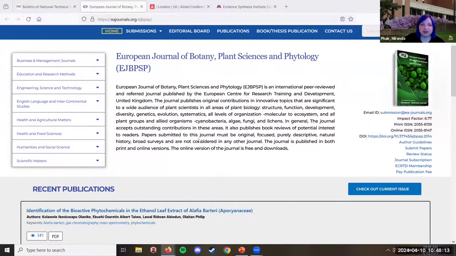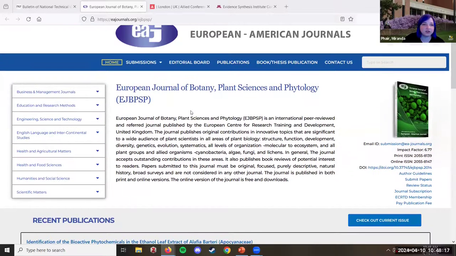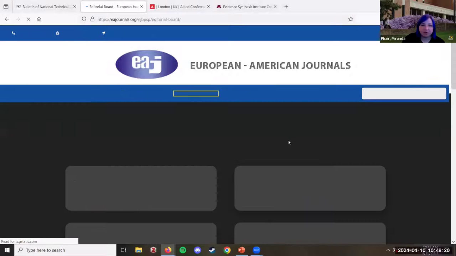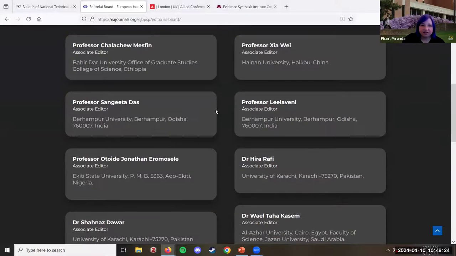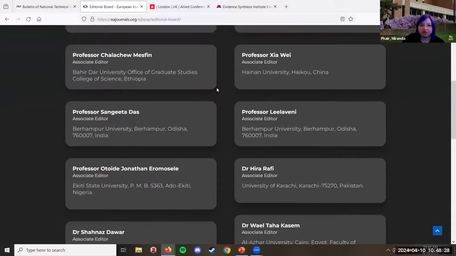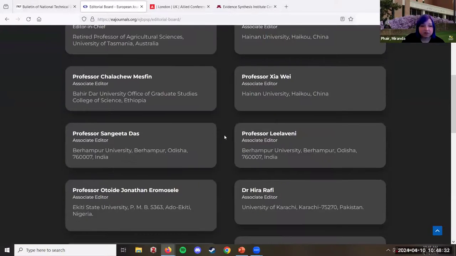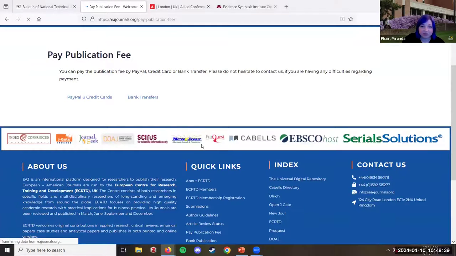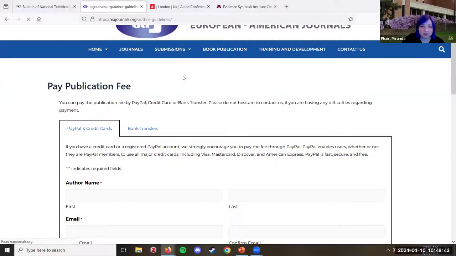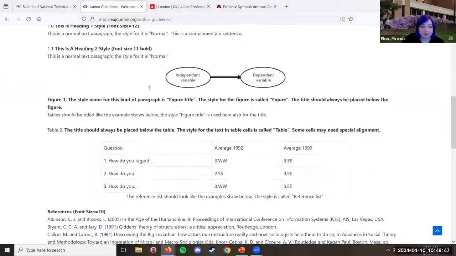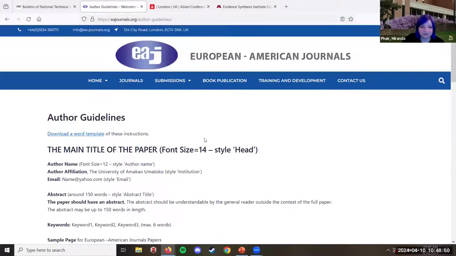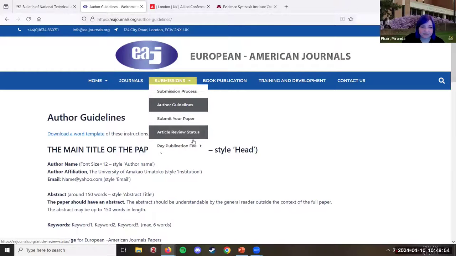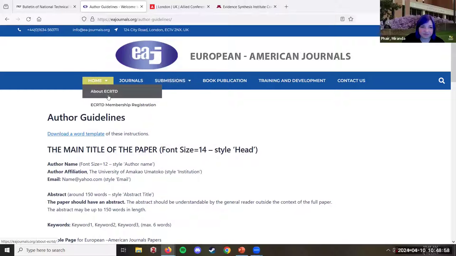So we've got the European Journal of Botany, Plant Sciences, and Phytology. They've got their description here. See their editorial board. Okay, so it is, yeah, a European journal. Got people based all over the place. This is interesting. Now we've got our link to pay publication fee. We have author guidelines. Okay, so they have a style guide here. I guess other journals that they put out. Okay. What do we think about this one?